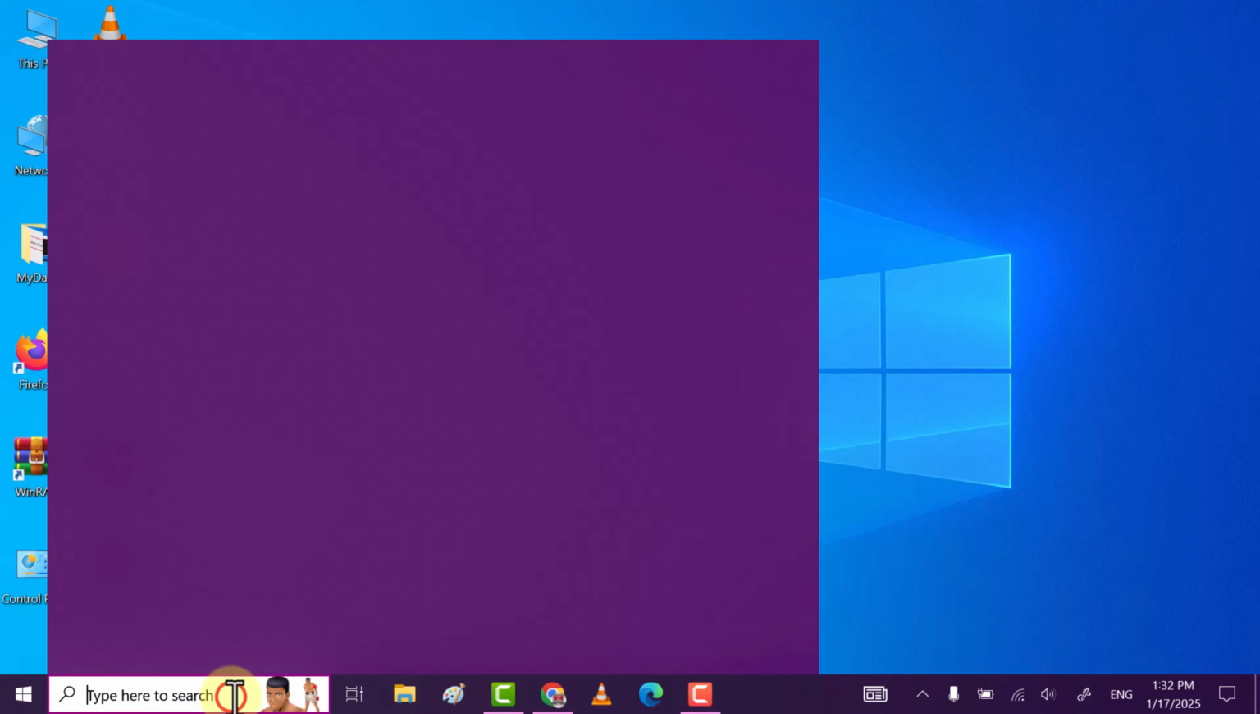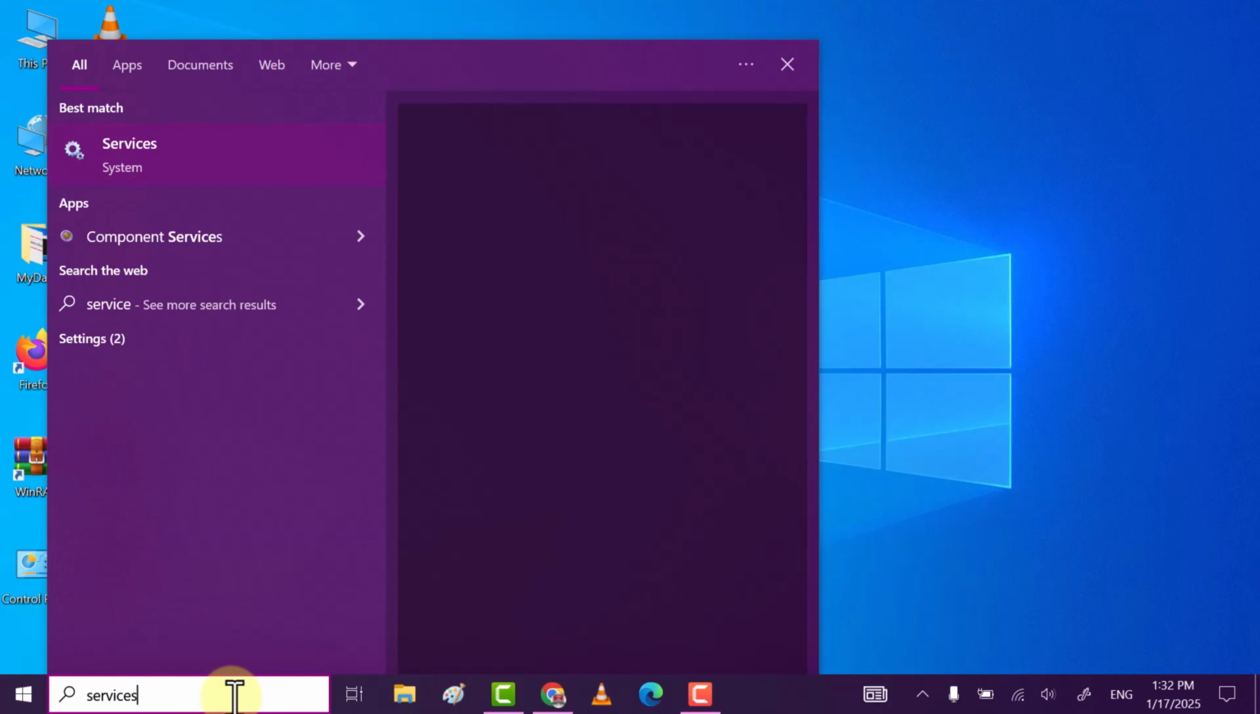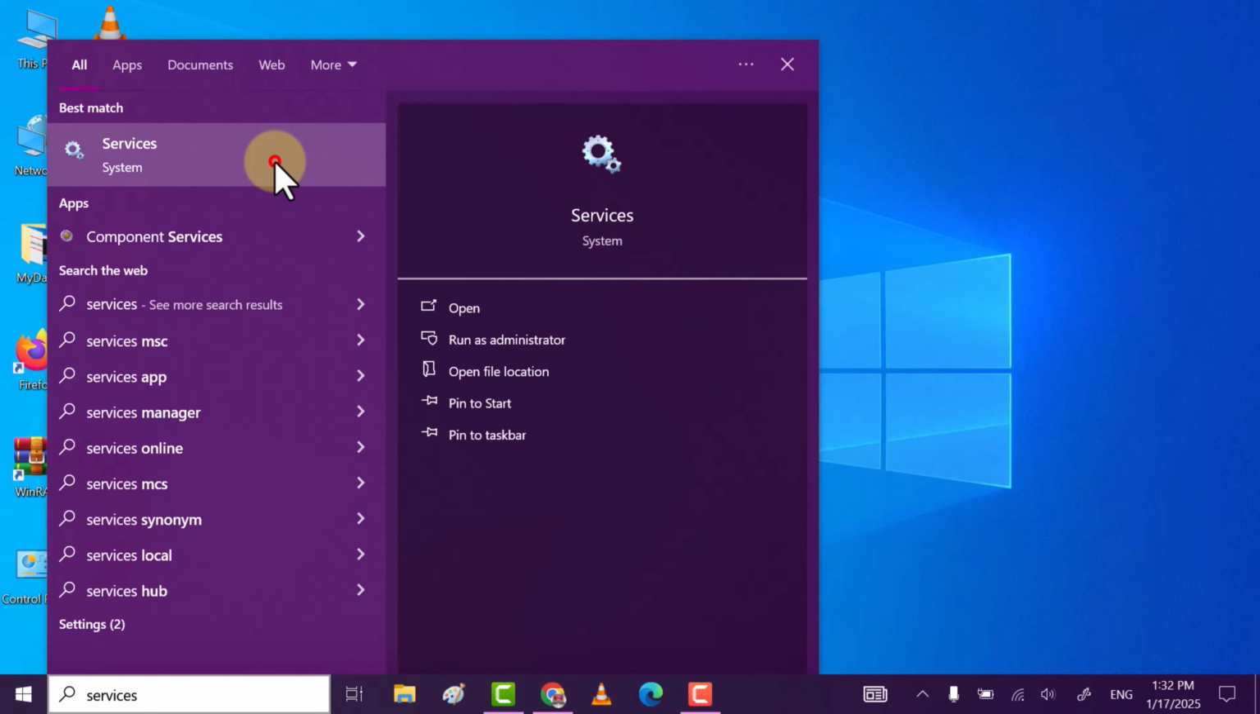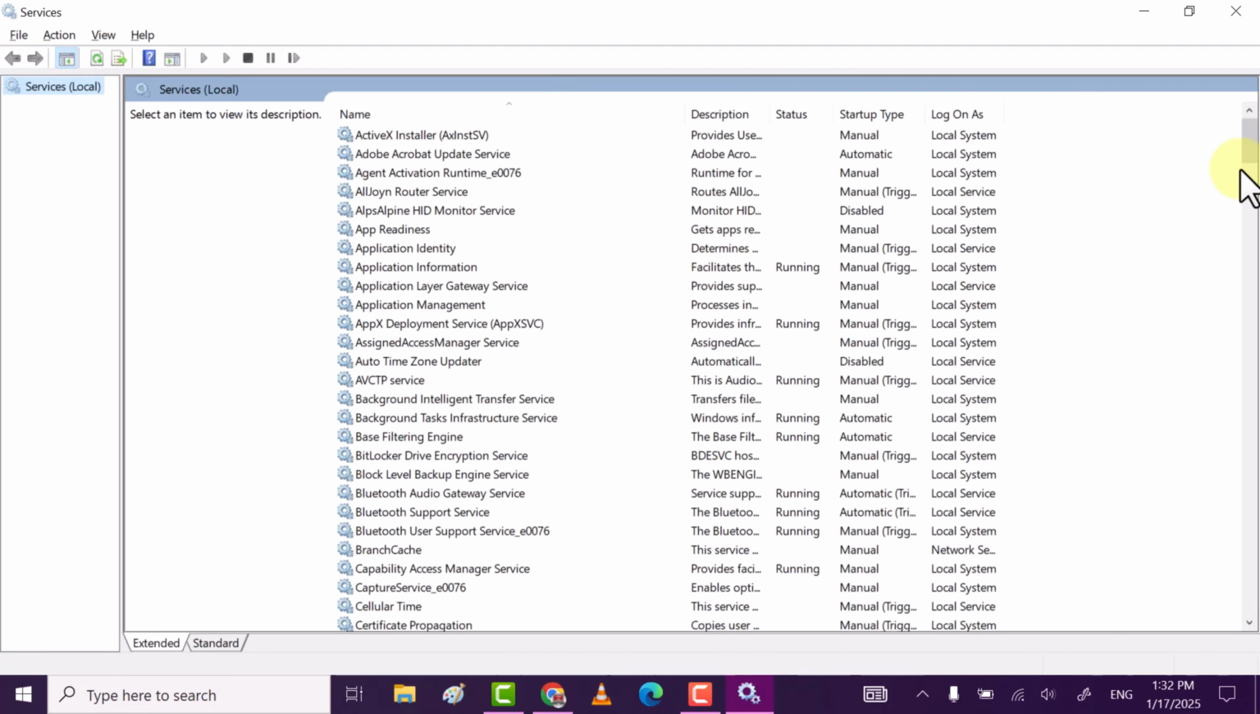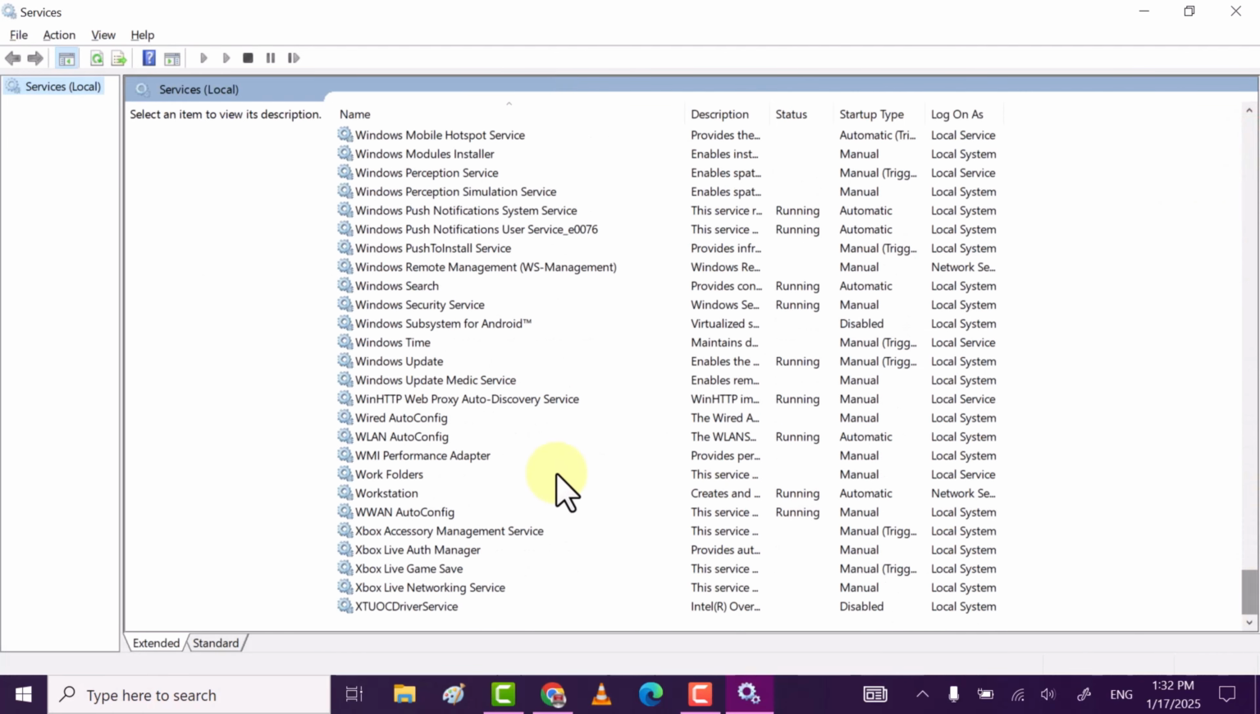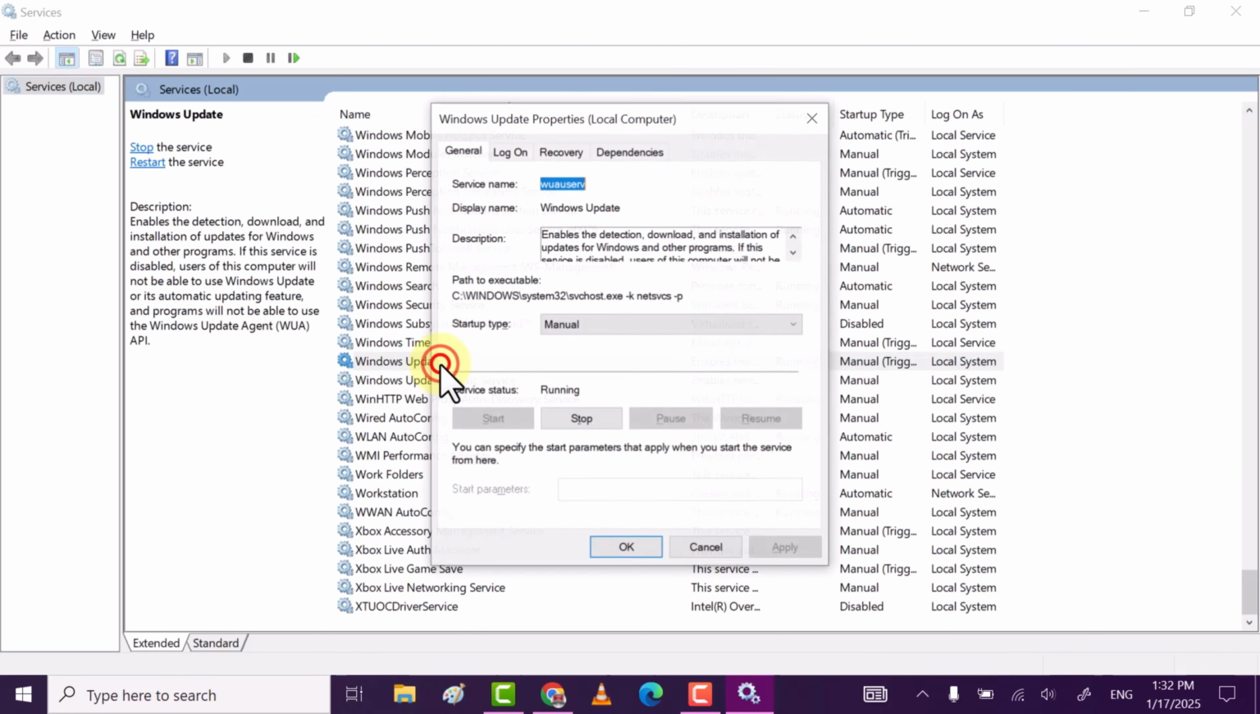Search for services. Paste it, click on it. Now here scroll down till you see Windows Update. Double click on it to open.